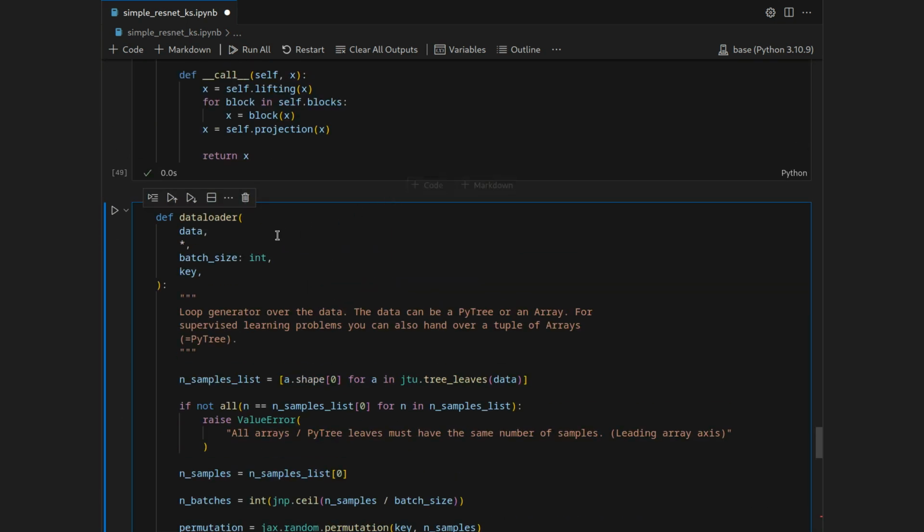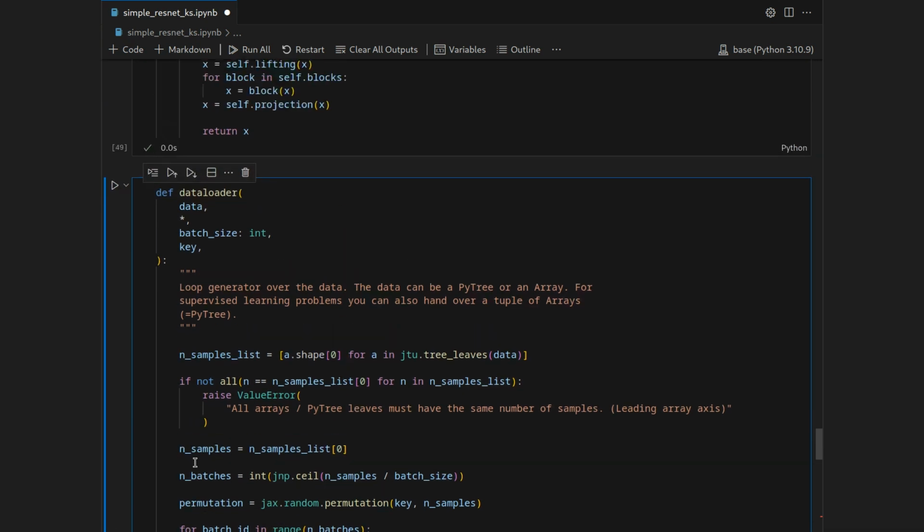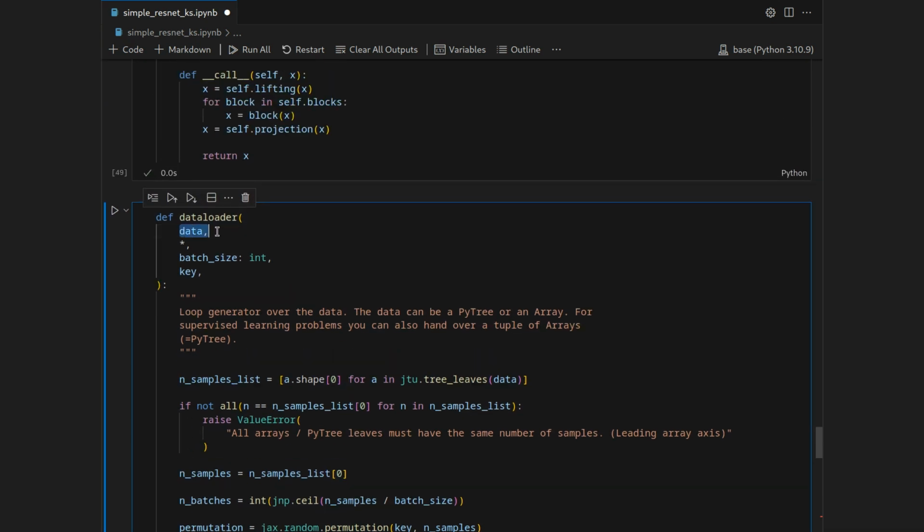So essentially this data loader will be a generator. So it has this yield signature, so we can use it to create a for loop. And it needs us to provide the data. So in that sense, this will be the train data we prepared so far. It requires us to set the batch size as well as a key, because of course this mini batching is also a stochastic mini batching, so anything random in JAX needs to be reproducible, so it needs to be handed over a JAX pseudo-random number key.